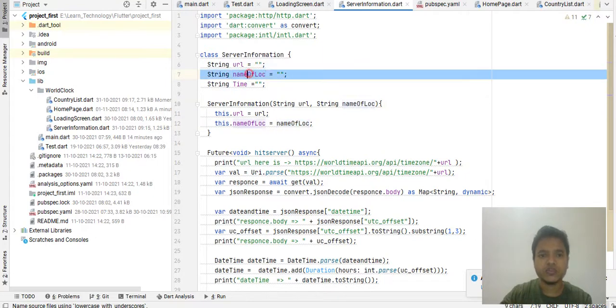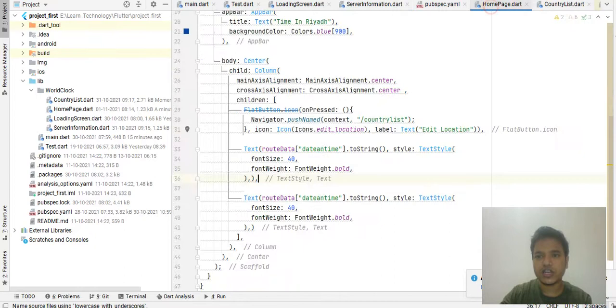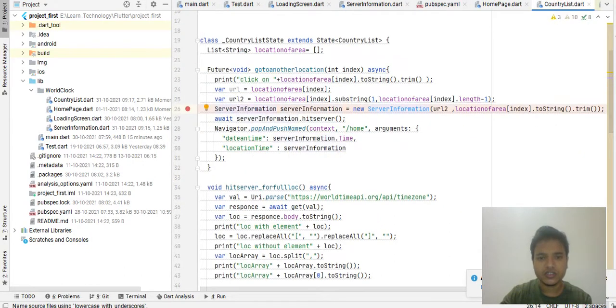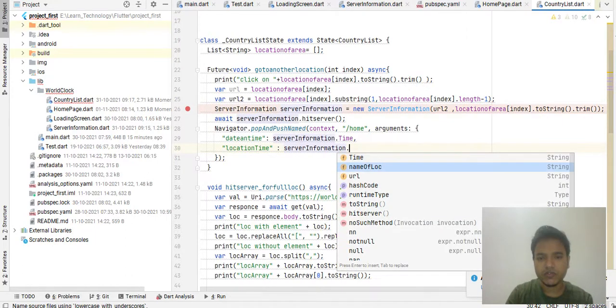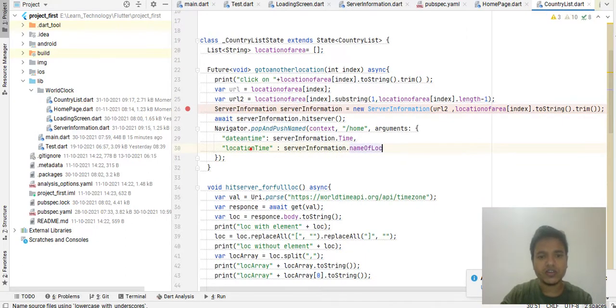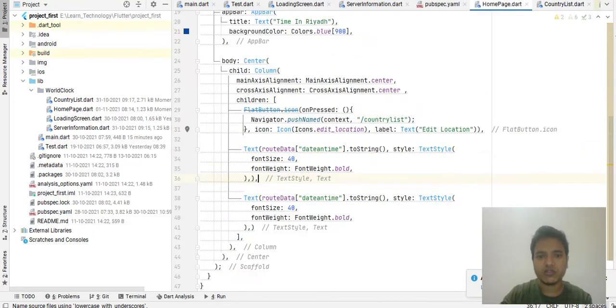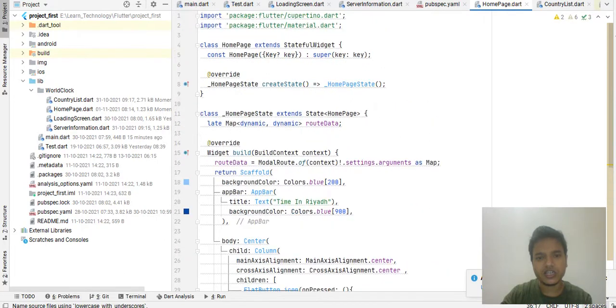So we have to use this variable in the home. First we have to pass it in the country list as an argument. So here, dot name, name of location. So we pass it. Now we have to collect that information from this key in the home page, because we already get the argument with the help of this route data.